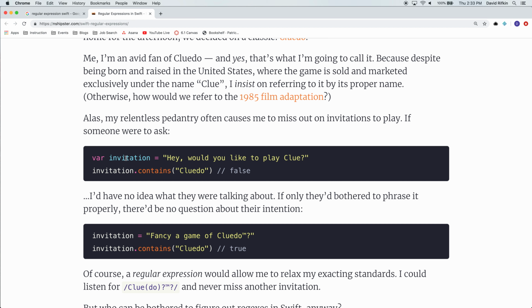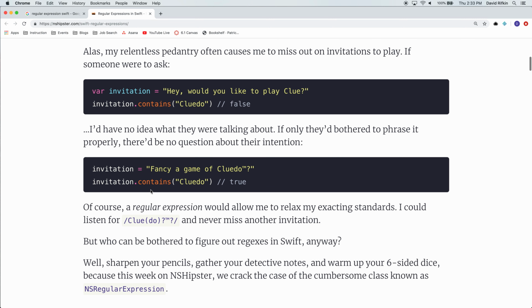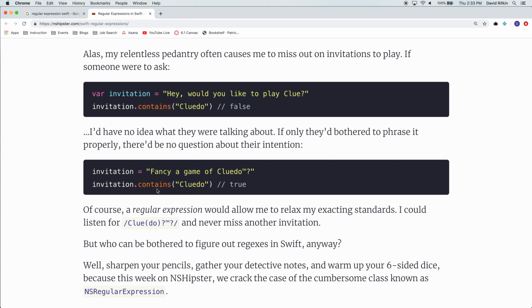If someone were to ask, var invitation, hey, would you like to play Clue? Invitation.contains Cluedo would be false. What if I had to say, fancy a game of Cluedo? Invitation.contains Cluedo is true. A regular expression would allow me to relax my exacting standards.